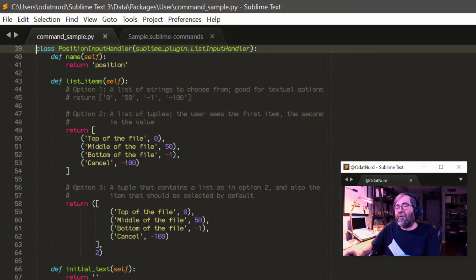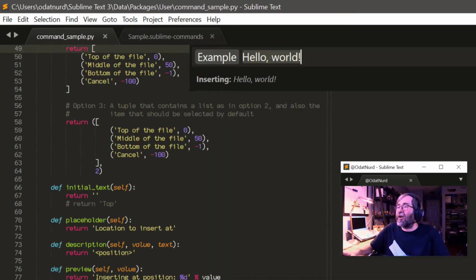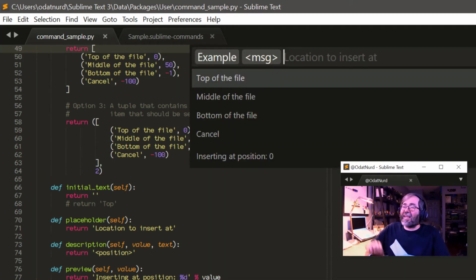Similarly, if we drop down here, initial text is the text that would appear inside of the list input box for that argument. So here, it's just an empty string, as we see here. So we're seeing the placeholder, which is one of the other values. The next one, the placeholder value here, which defaults to nothing, but I've set it to something to remind you what this value should actually be.